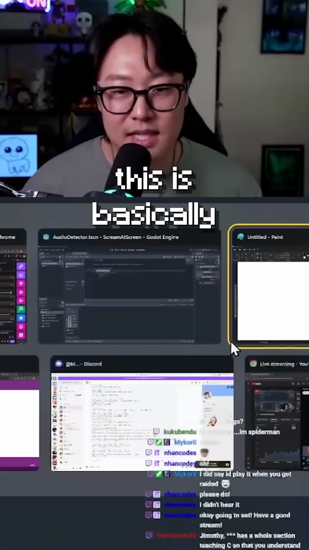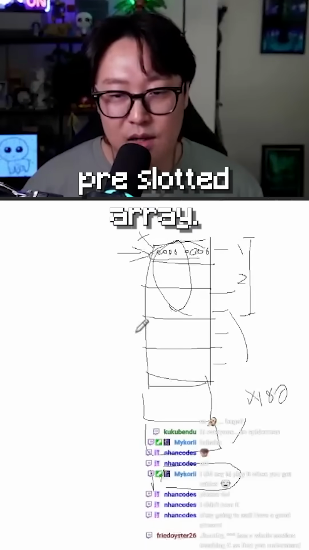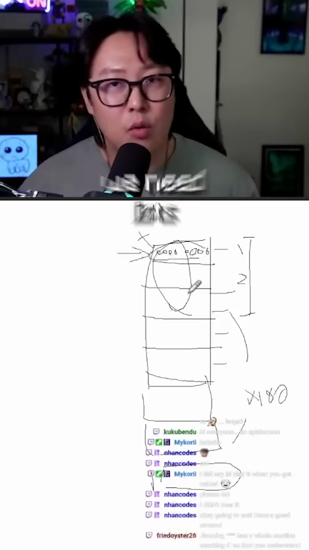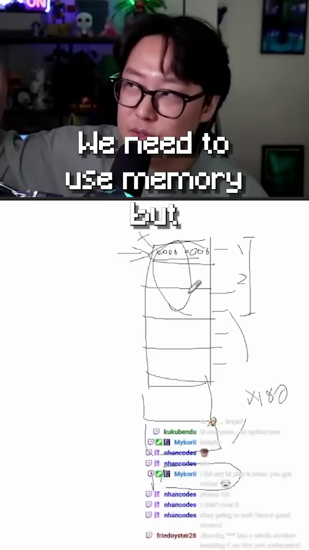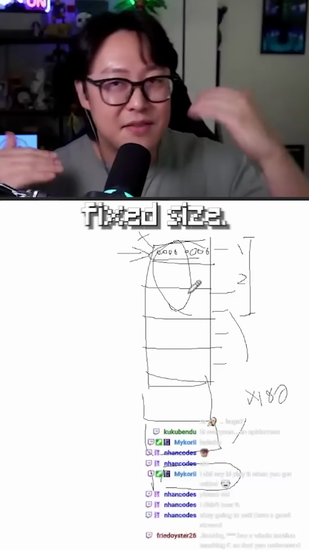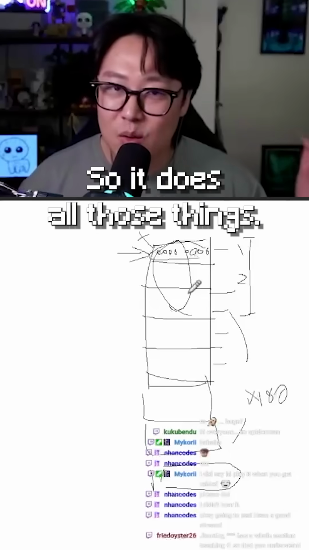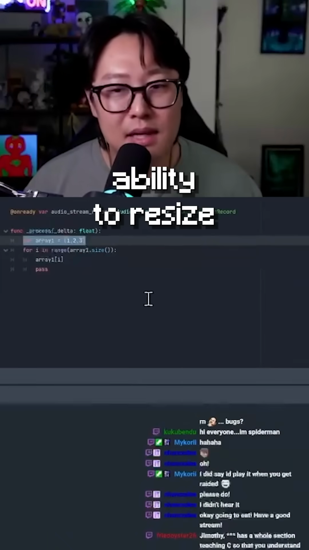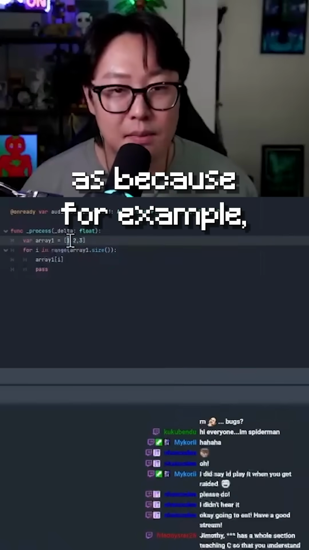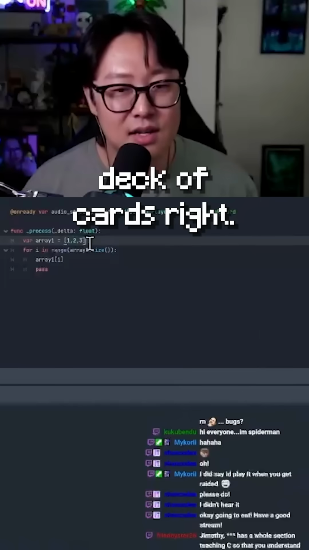This is basically a pre-slotted array. That's how it started. It's like, okay, well, we need lists of things. We need to use memory, but we need to give it a fixed size. So it does all those things, but now we need an ability to resize this. Because, for example, what if this was a deck of cards, right?